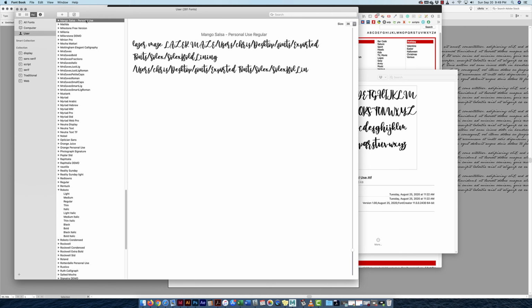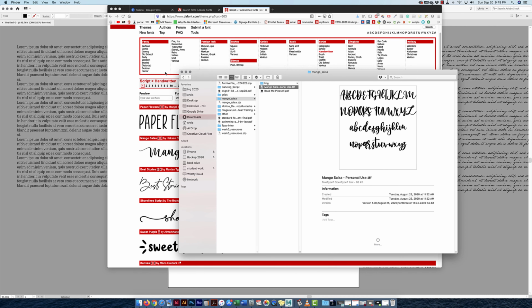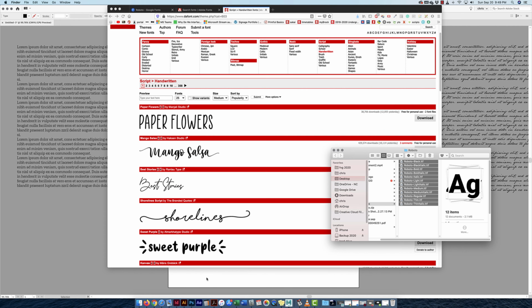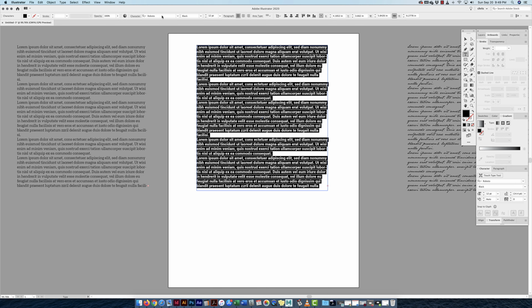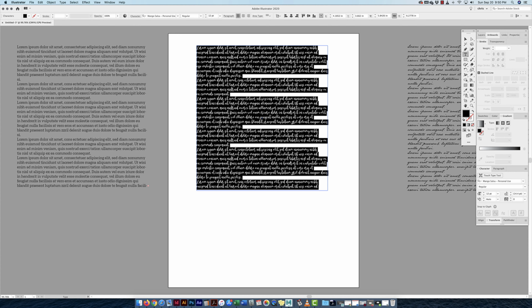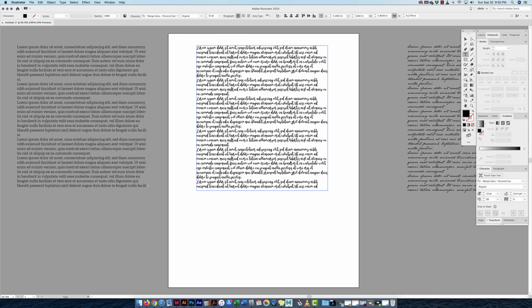There was Mango Salsa, and it says personal use. So there are different licensing agreements as well with DaFont and what they use. But once again, I'll go here and I'll click on that, and I'll turn it all to Mango Salsa. There it is, Mango Salsa. Now I could use it. Obviously a horrible way to use it for body text, but I have access to a lot of different fonts. So that's how we do it.